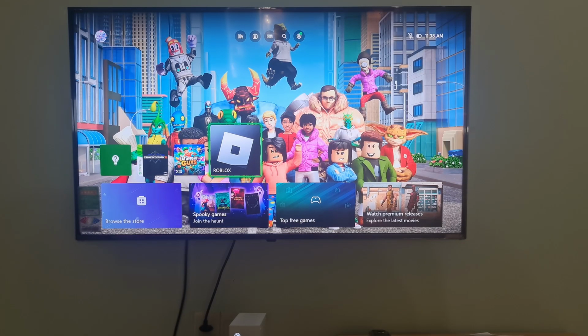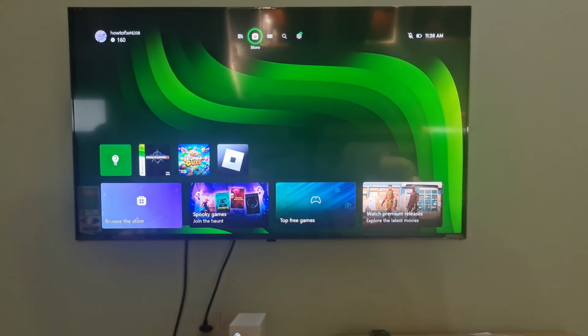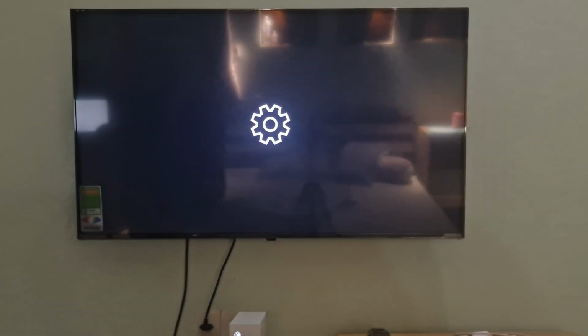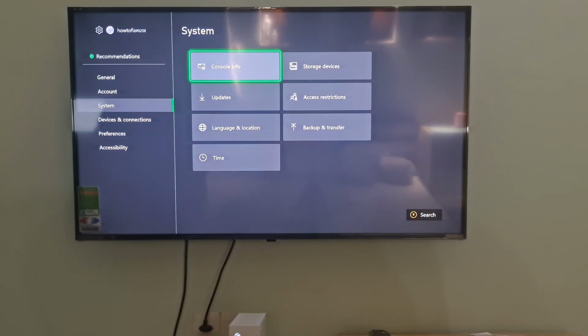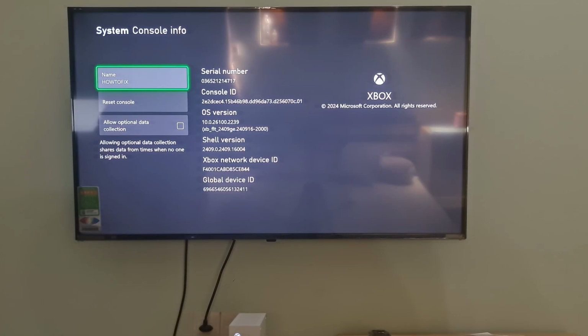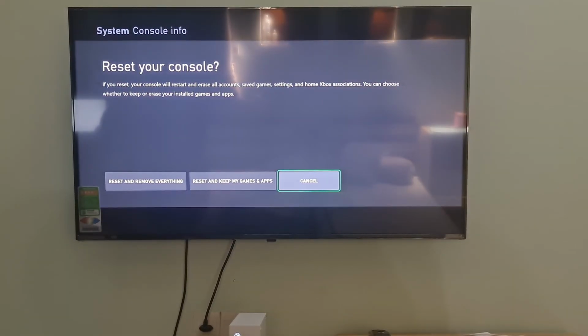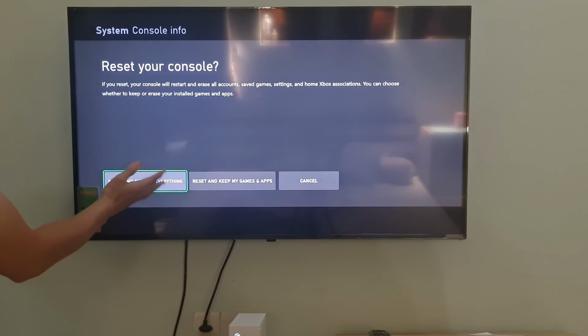Method 11. Factory reset the Xbox console. To do so, go through the following instructions. Go to Settings. Go to System. Select Console Info. Now, select Reset Console. Then, Xbox will show you the following three options.